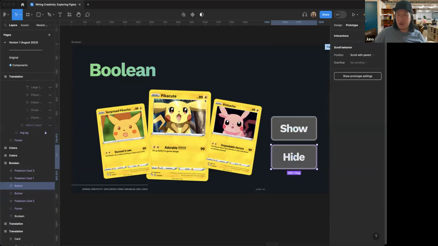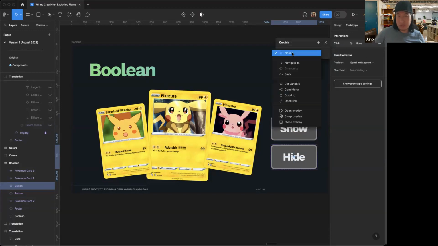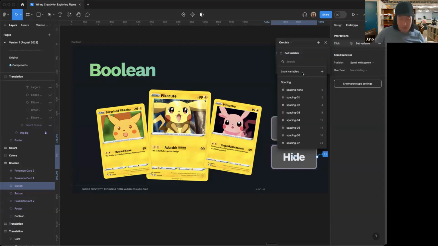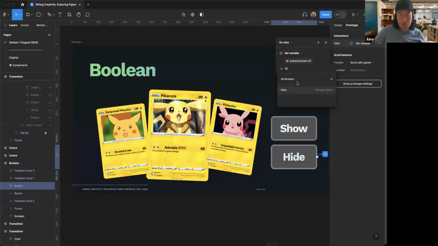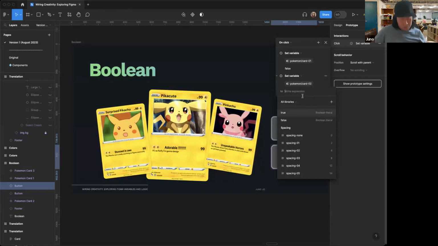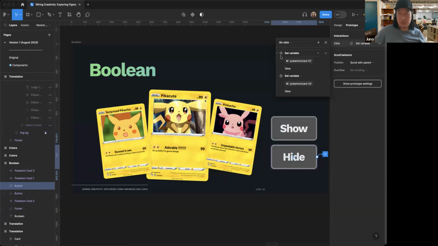And here for hide, I can just do the same thing. So if I want to set a variable for the card here, I want to do false now because I want to hide them, right? I have to do it one by one, pretty tedious in the beginning, but once you understand the concept and start doing that, it's going to change everything that you know about Figma probably.